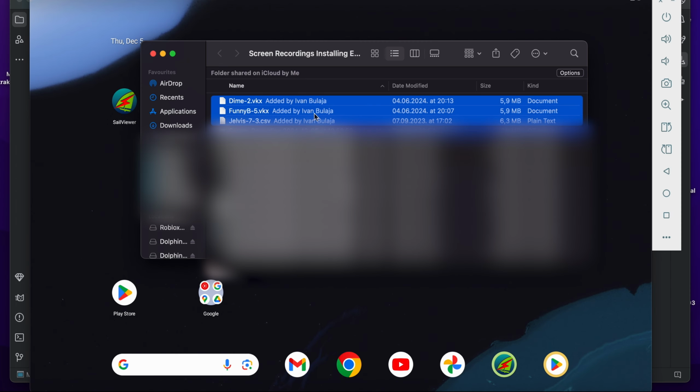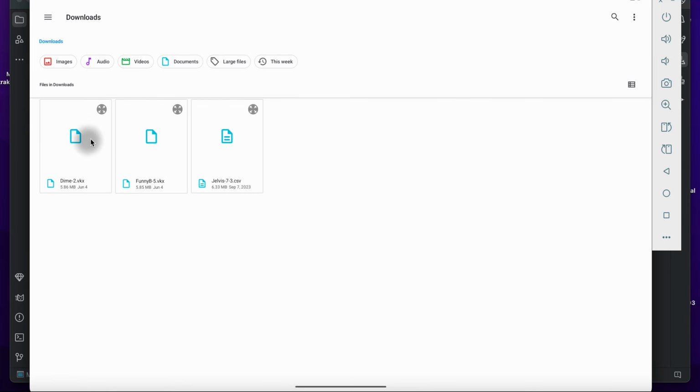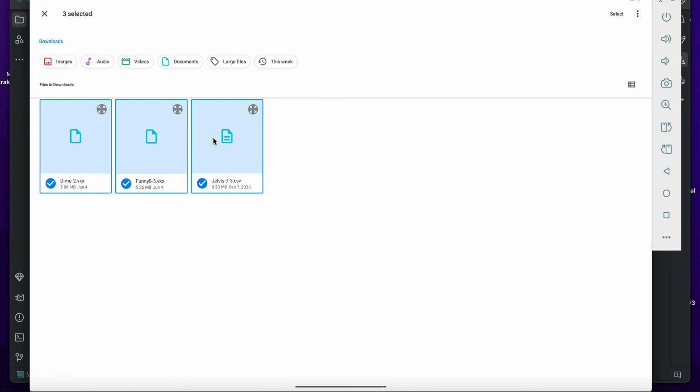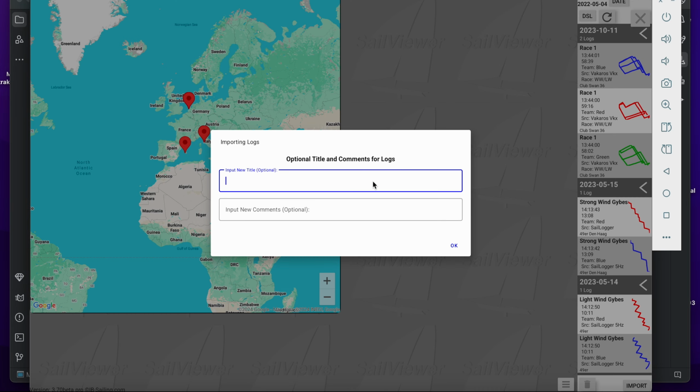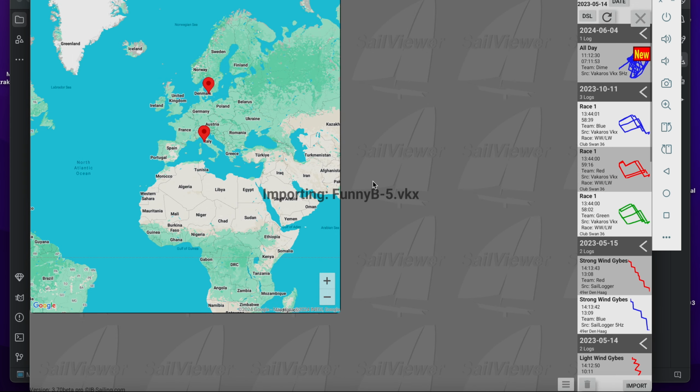To import logs into the app, simply drag and drop them into the emulator's window from the Finder on your Mac. The files will be saved in the tablet's Downloads folder. To access and import these files in the SailViewer app, open the app and tap the Import button. Navigate to the Downloads folder to find the files. You can long press on items to select multiple files for import. Once selected, confirm the action, and the logs will be added to the app.